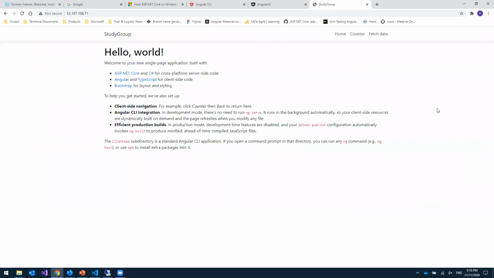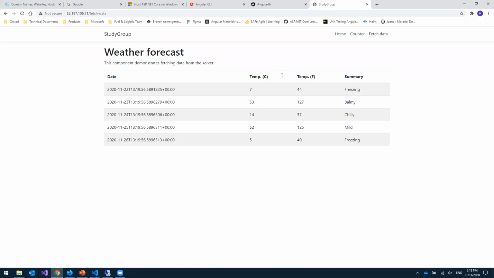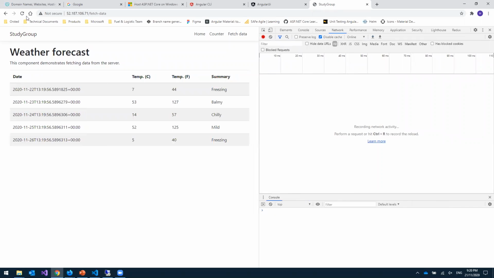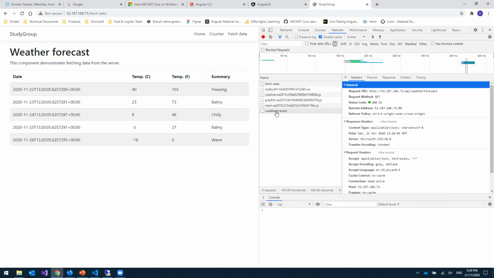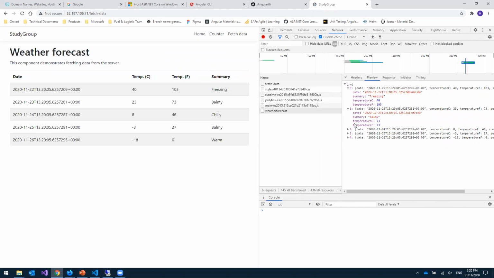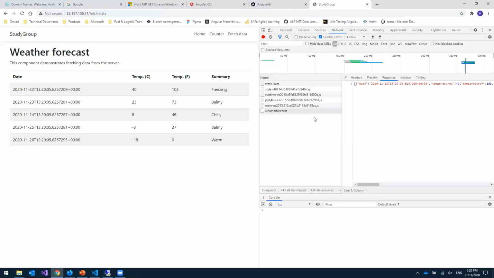Simple as that. So yes, we have our application running on this URL, and you go to counter, you can see it is working, and fetch data as well. You see the data is running as well. So let's see the request. Make a refresh. So weather forecast. Yeah, you see this is the API that I'm calling. Okay, the preview. See the data that I got from the backend. And yeah, this is it.